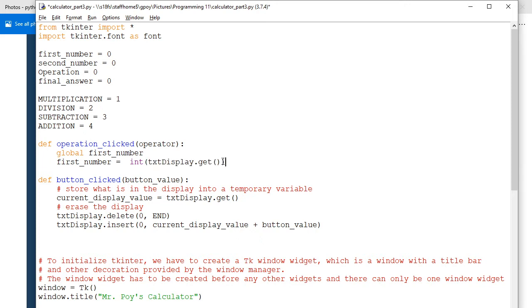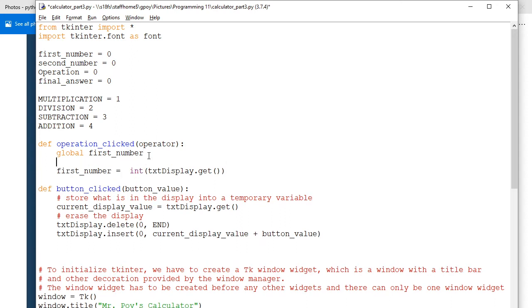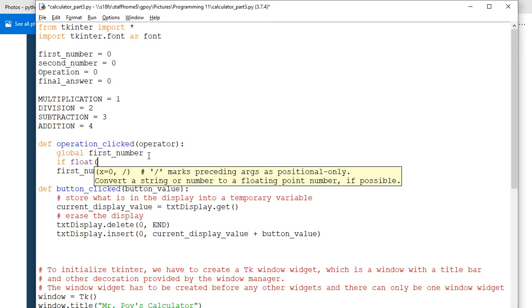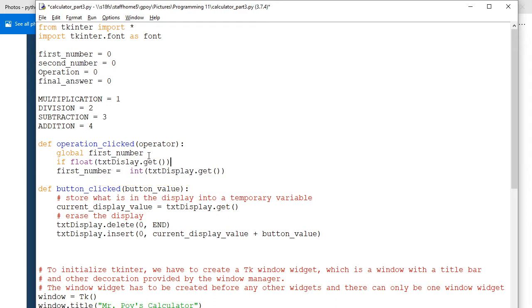The only thing is, there could be a decimal in the display. Oh, so what I need to do is, before I say that my global variable first number is get what's in the text and turn it into a number, I'm going to say if the float, so I'm going to turn it into a float first of text because it's a string, and I'm going to say text display dot get. So I'm going to get the string text display, and I'm going to float it so it can be a decimal or no decimal. And if there's no dot in it, then I won't do anything.